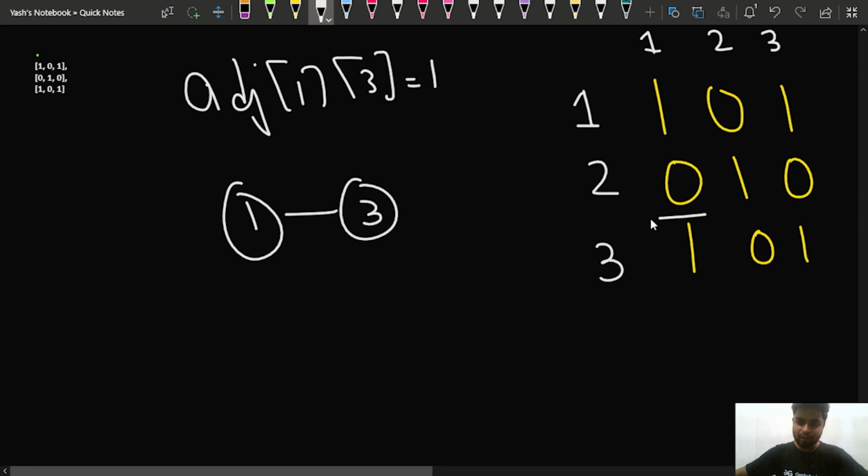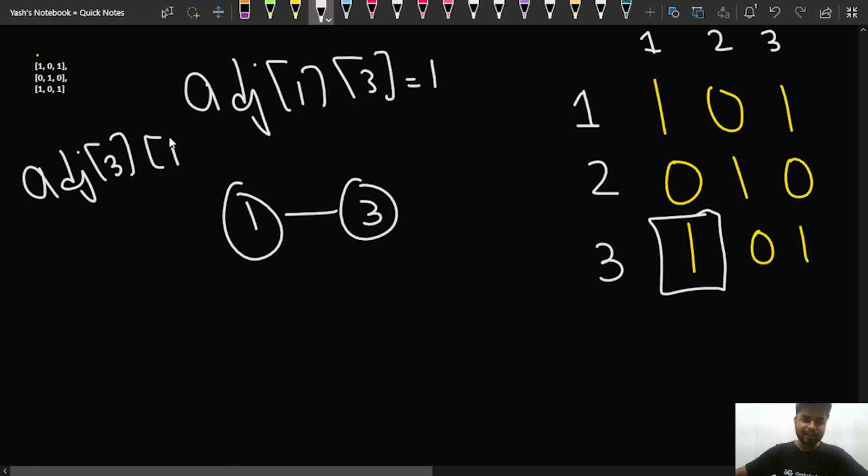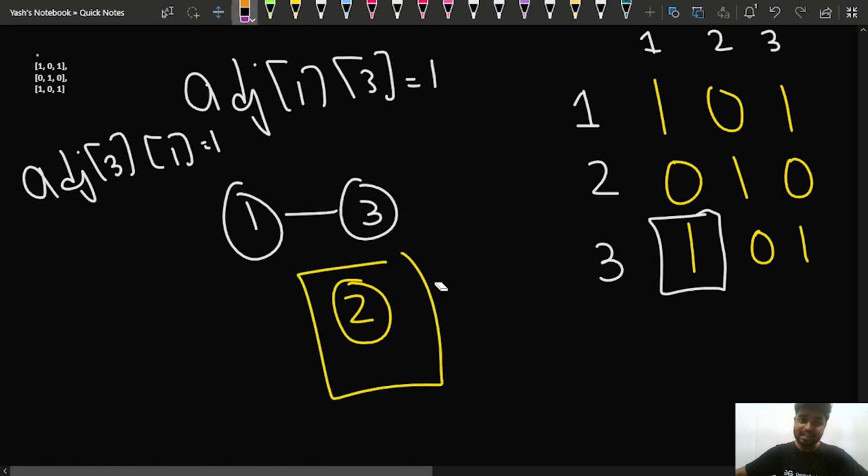Now if we see here also in the row of 3, the entry for 3 and 1 is equal to 1. So basically that means 3 is also connected to 1. This is what they are saying. So we can observe that this is forming one connected component or one province. And 2 is not connected to anybody. It says that 2 comma 2 is equal to 1, so 2 is connected only to itself. So how many provinces are there? There are exactly 2 provinces existing.